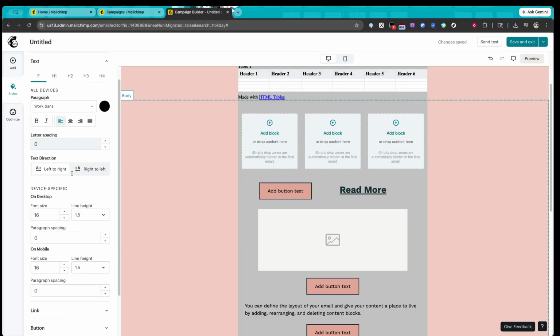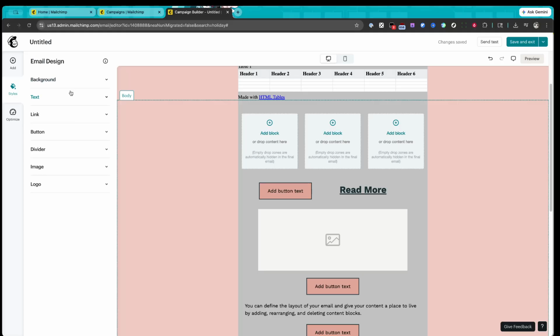If your email includes call to action buttons, the button option under Styles lets you customize their appearance. You can tweak the border, background color, and even the font of the text on the button to make it as eye-catching as possible. Once you're satisfied with these design elements, it's time to preview your work.